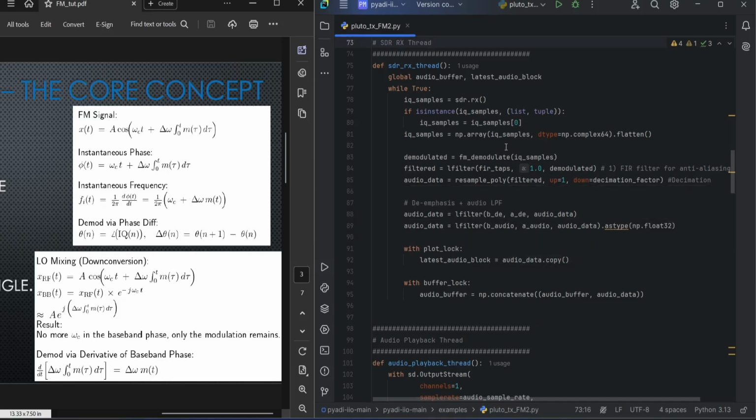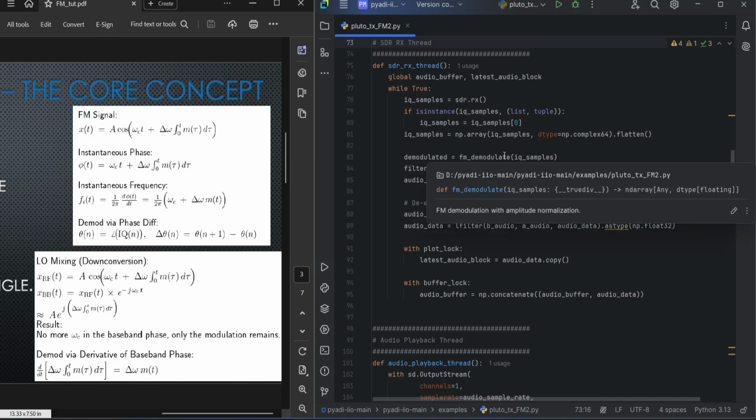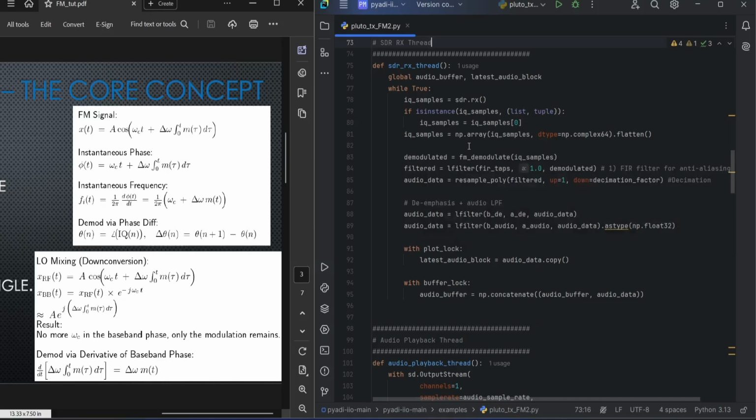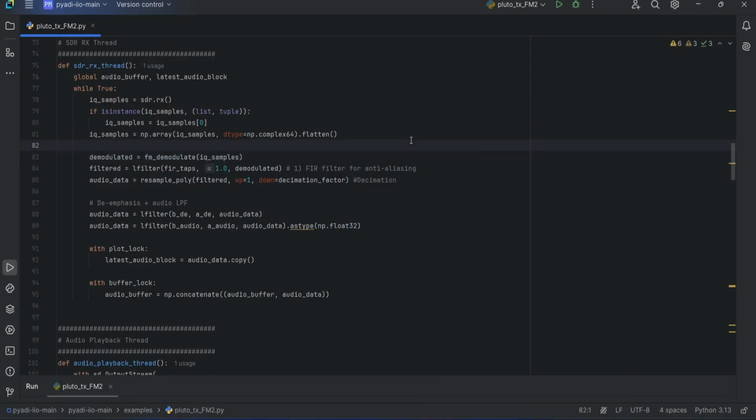As I mentioned earlier, this is an implementation of receiving mono information. In the next video, we are going to see how we can use the pilot tone and also extract the stereo information. Now let's run the code and see how it receives the information. Okay, let's run the code and see how it receives FM.